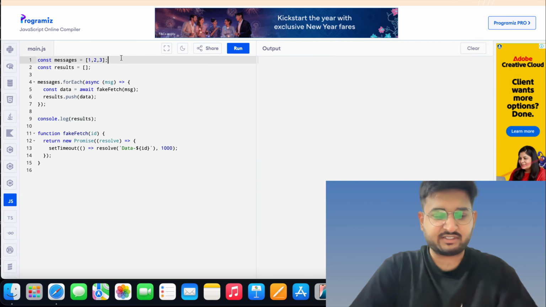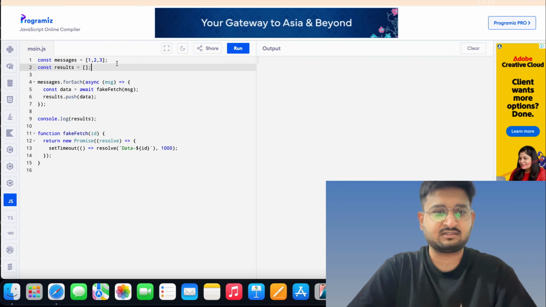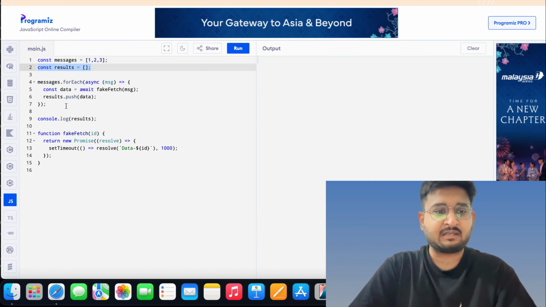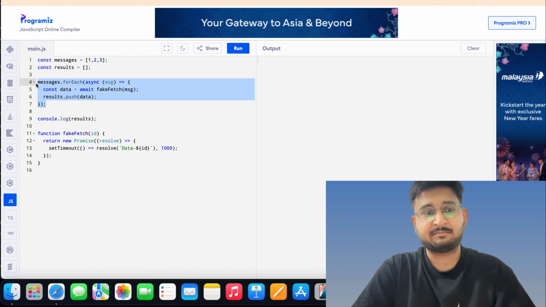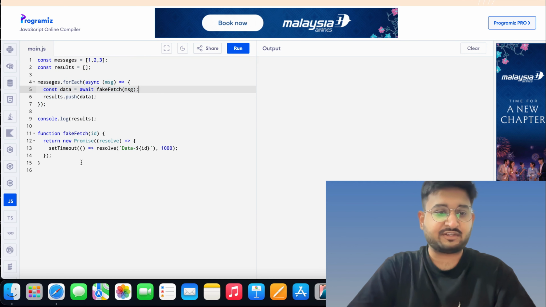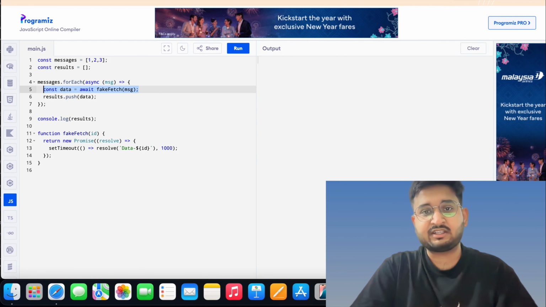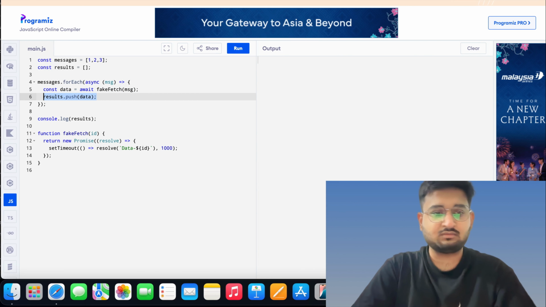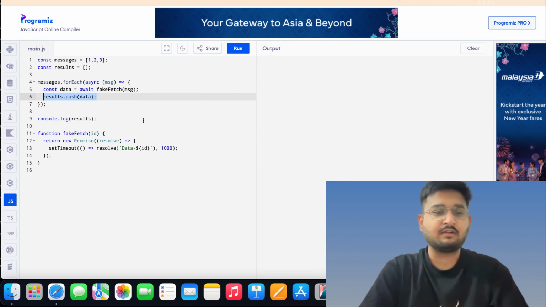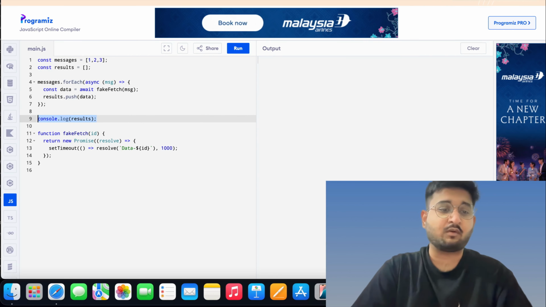So basically, I've created this messages array. This is a results array which I've created, and I'm iterating over each of those messages. I've created this fake fetch to return a promise, iterating over each of those messages and pushing the results to my results array. Simple. I want you to give me the output of this console log statement.